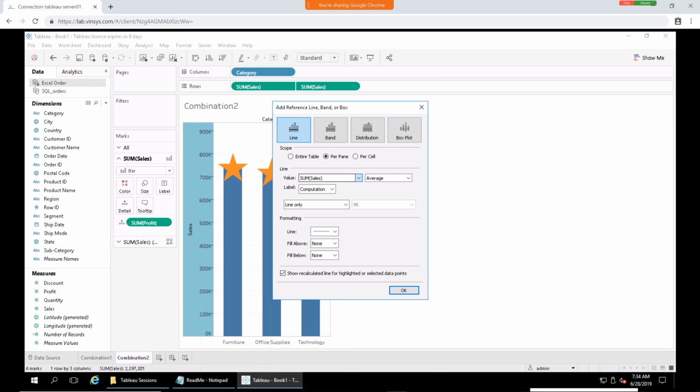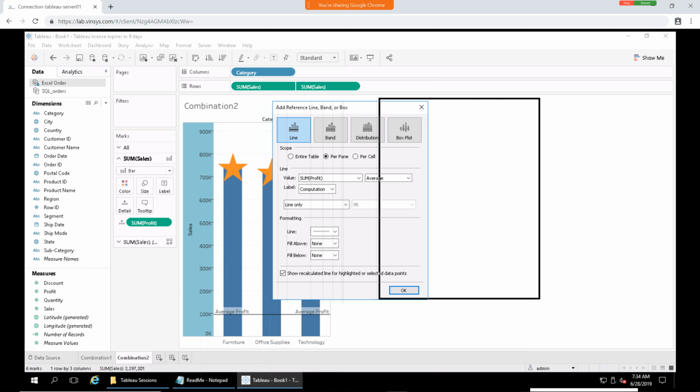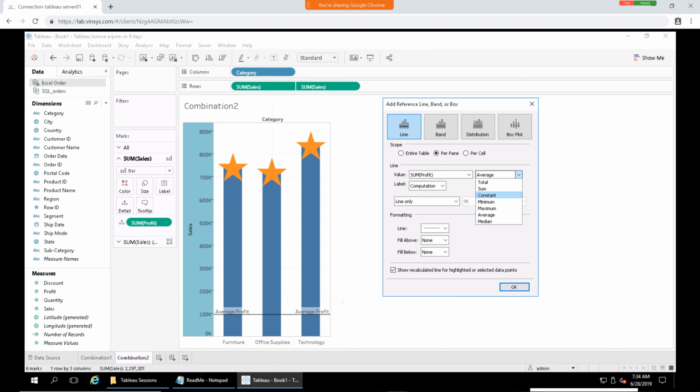and use profit. And what do you want to show in profit? Is it total, sum, minimum, maximum? Whatever measure you want to show, you can show that. Right now it shows overall profit. If you want, you can show it by each category like office supplies or technology and furniture. You just need to select this and it's going to show the related profit.